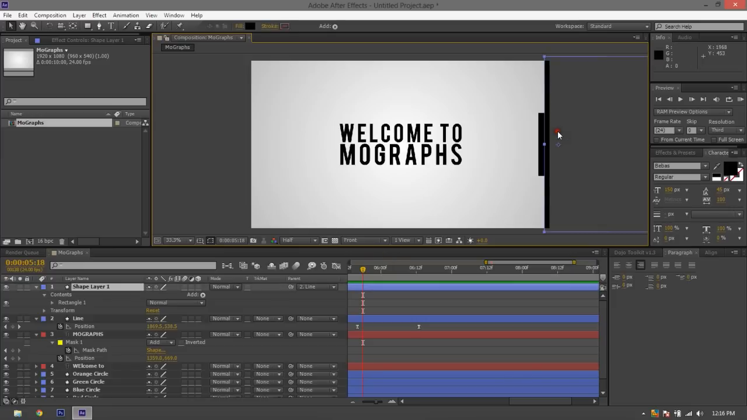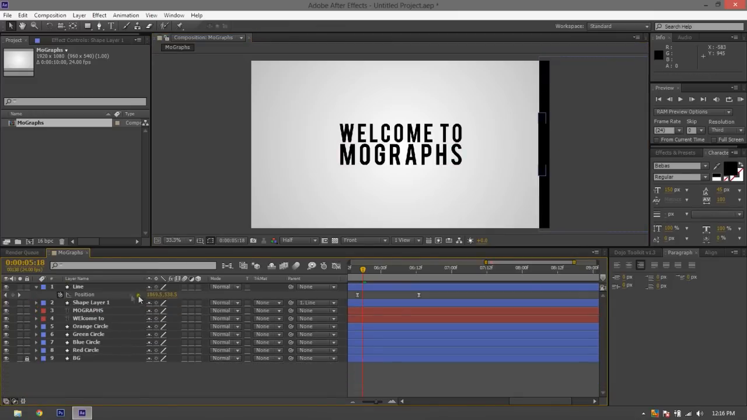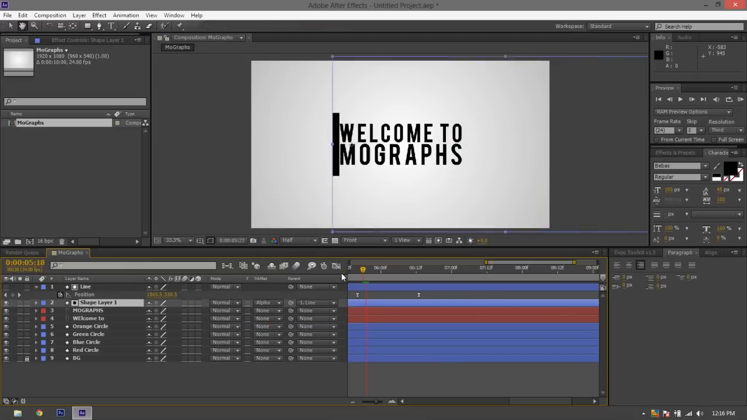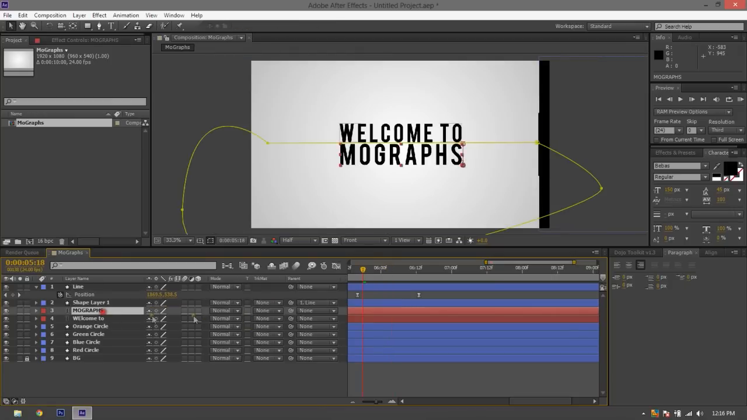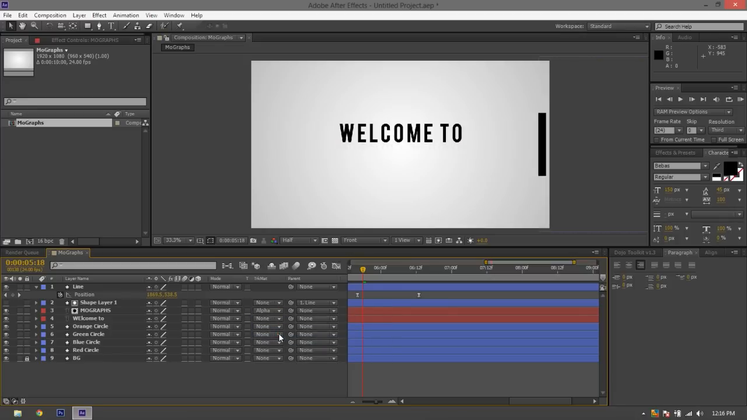Well, the effect we're trying to achieve with this is that it is erasing our text. And what we're going to do is set this layer to alpha matte. I'll Control Z. I select this and set it to alpha matte. No, my fault, inverted. So when that comes on, it does not show.